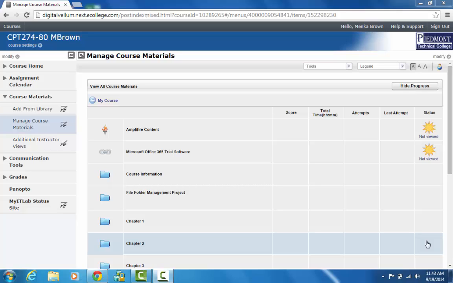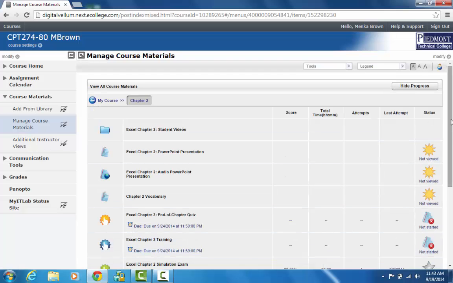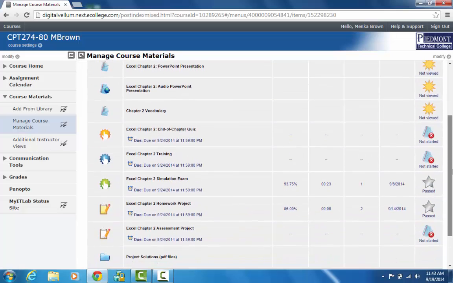Today I'm going to show you how to do the homework project in Excel Chapter 2 of the Exploring book. The first thing we want to do, once we're in our My IT Lab course, is go to our Chapter 2 folder and open it. And then we want to scroll until we see the homework project. We're going to open it.